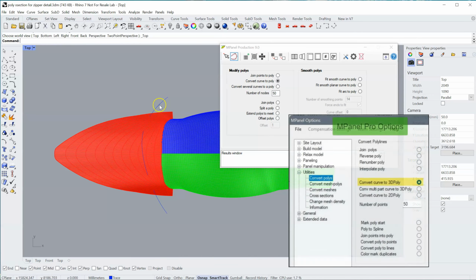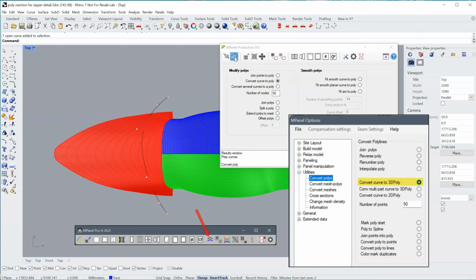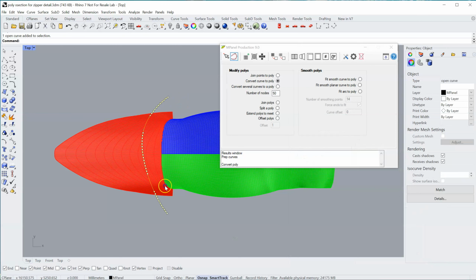And the first thing we're going to do is convert this to a polyline. So we use the poly conversion tool, delete old. So now we have a polyline with 50 nodes.